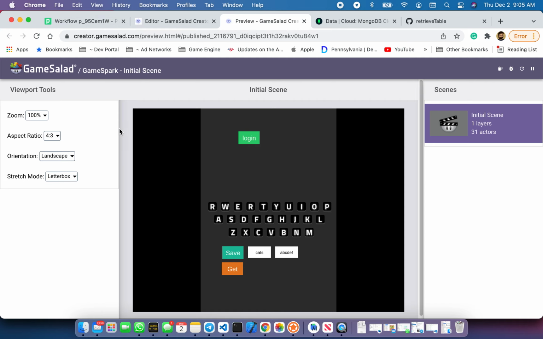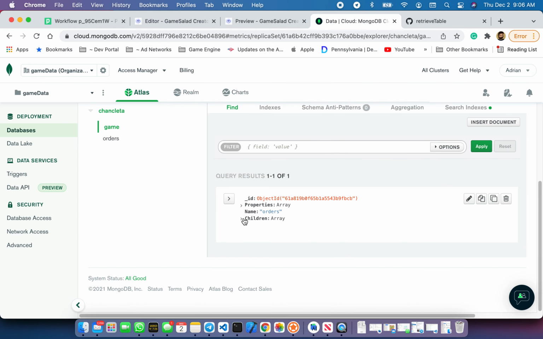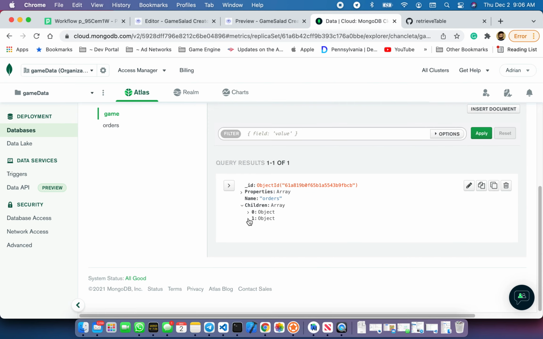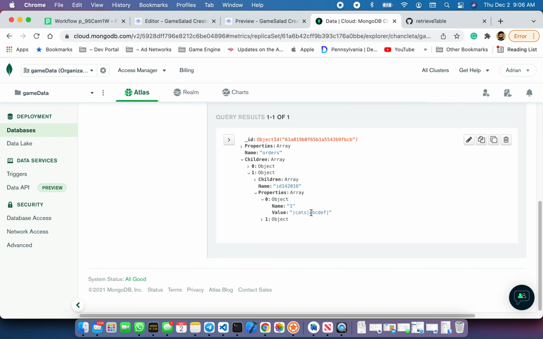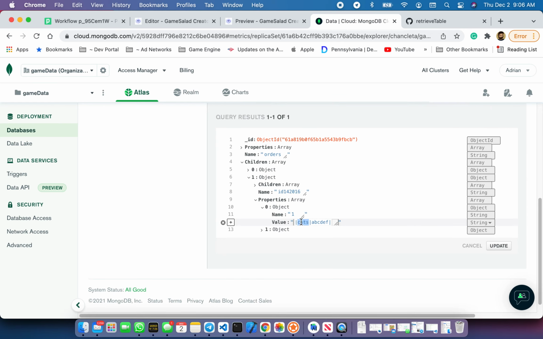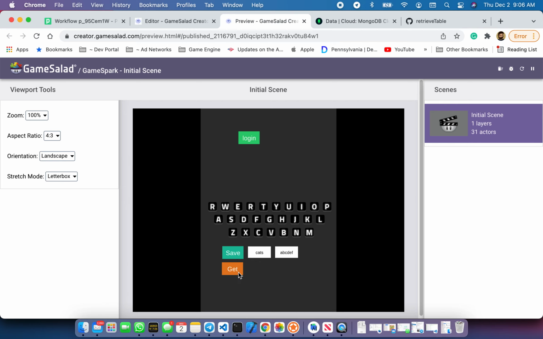Let me show you that again. I'm going to go back to Pipedream, to MongoDB Atlas. Change the value of that. Let's see, I want it to be pigs. Update. Go back to preview. Hit the get button. Refresh. And you see that it is now pigs.